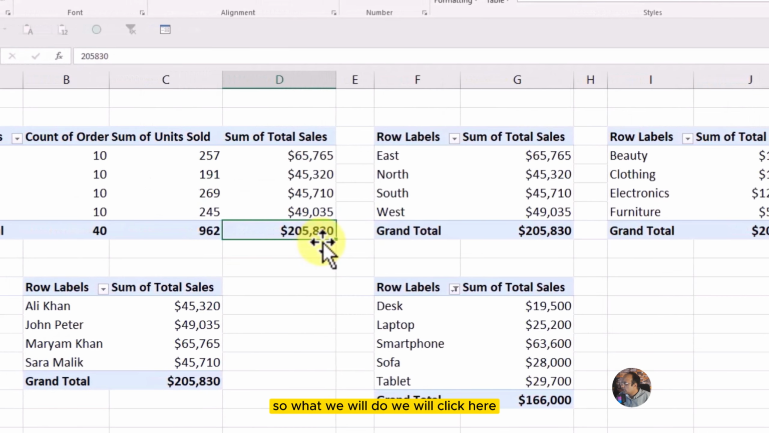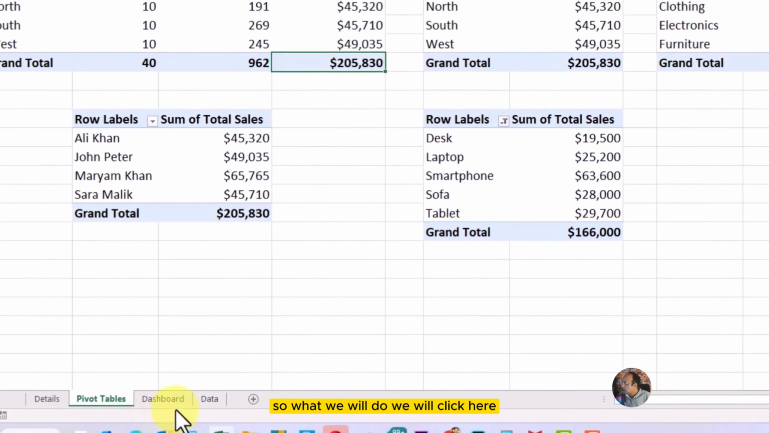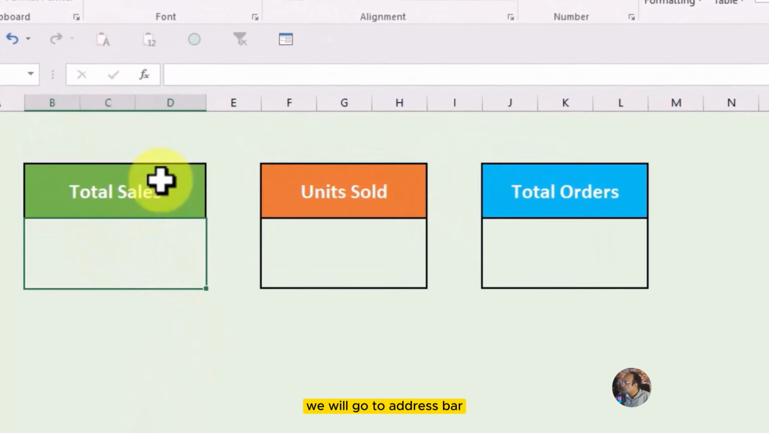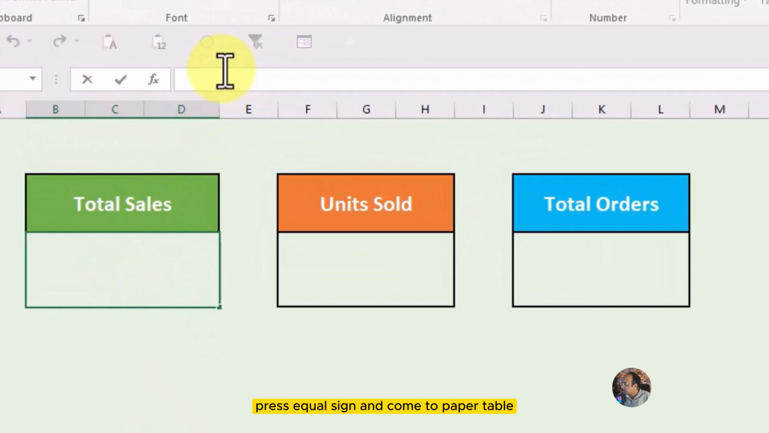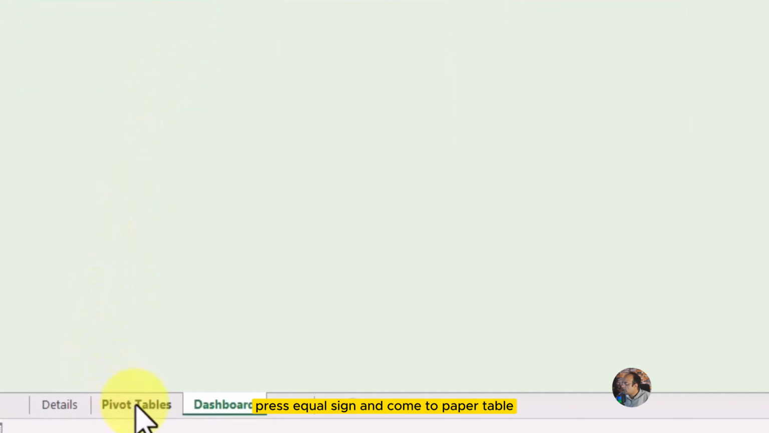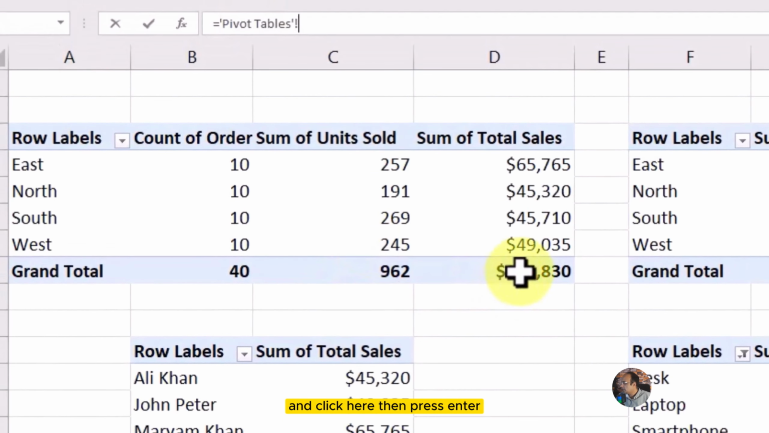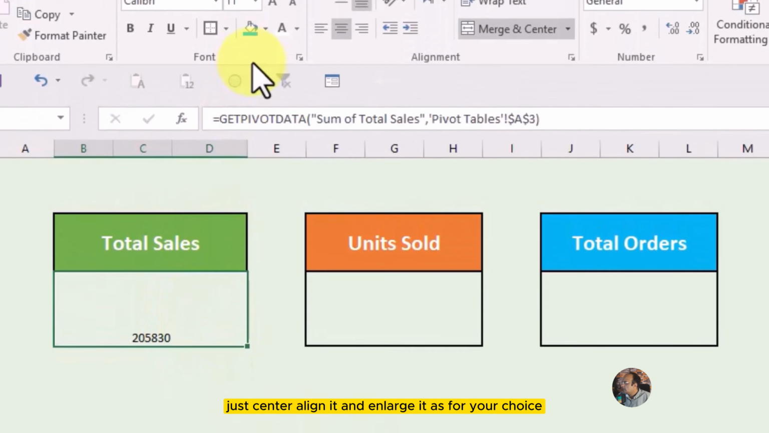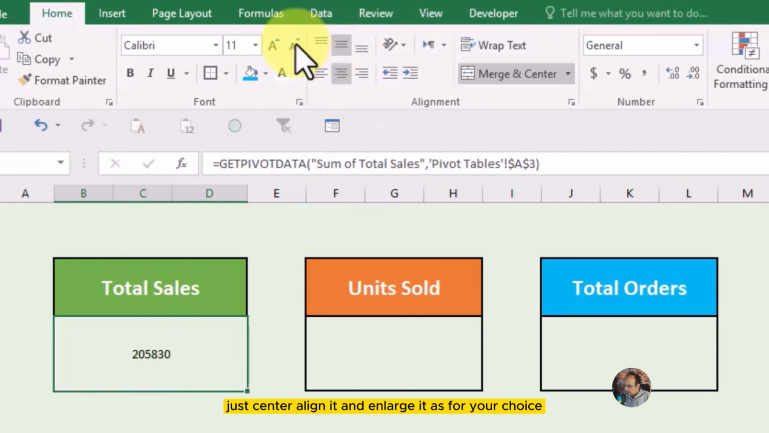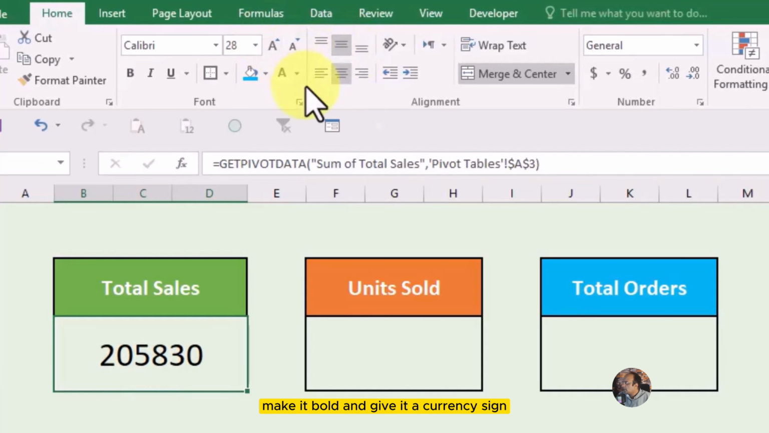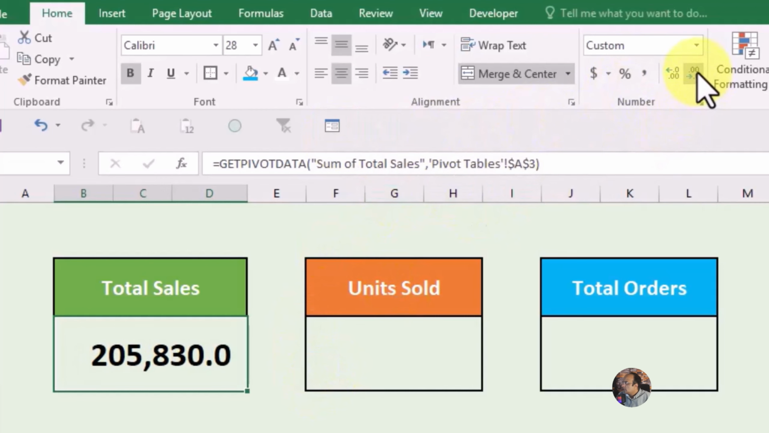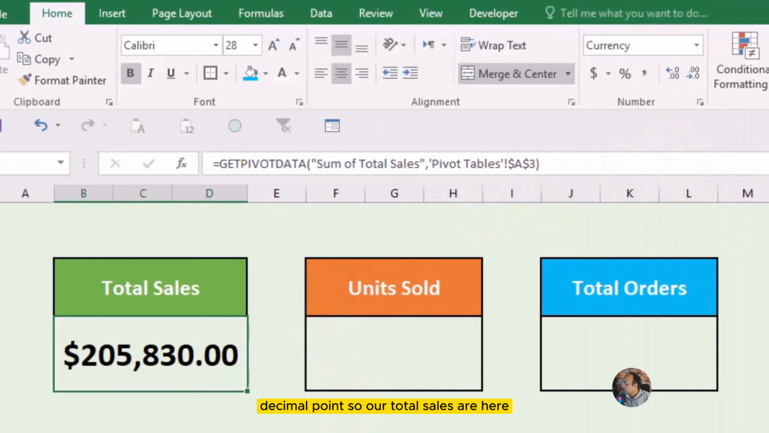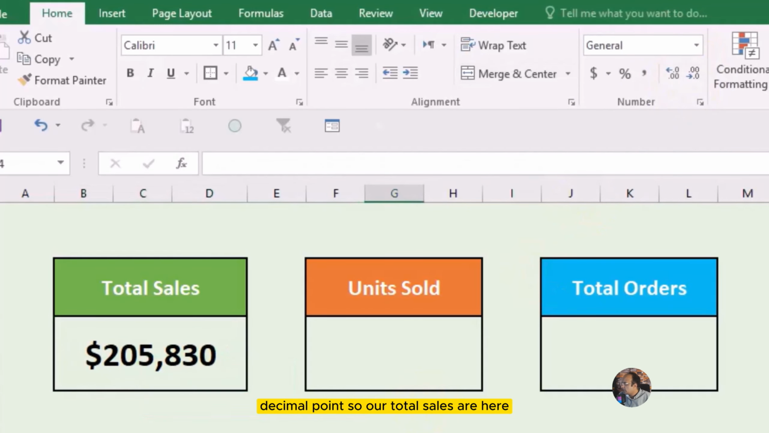mentioned in this column. So what we will do, we will click here, we will go to address bar, press equal sign and come to pivot table and click here, then press enter. Our value will go here. Just center align it and enlarge it as per your choice. Make it bold and give it a currency sign, and also you can reduce decimal points. So our total sales are here.